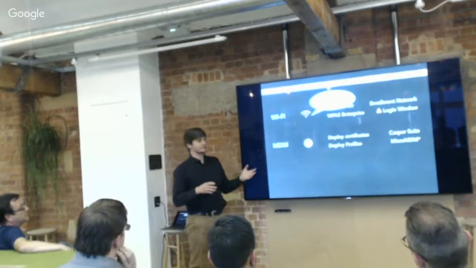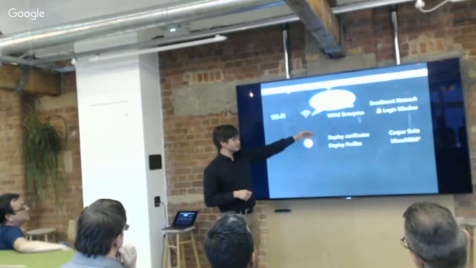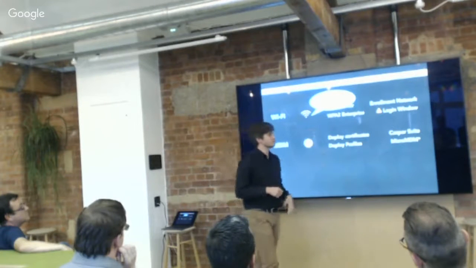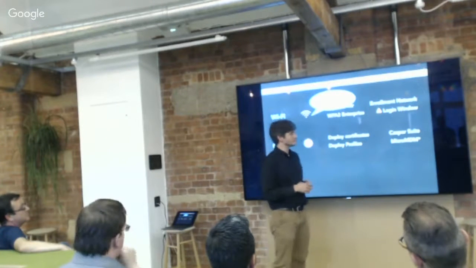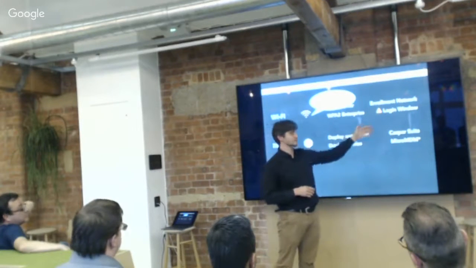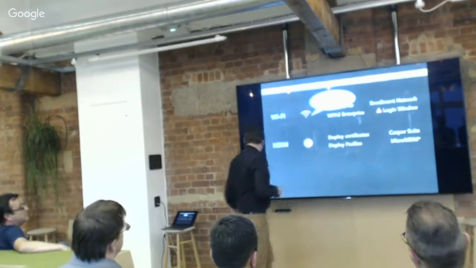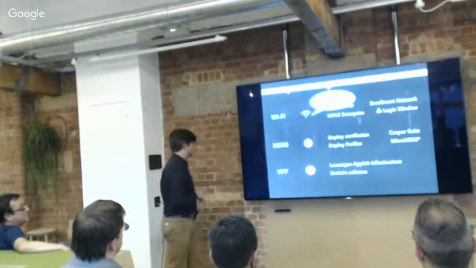MDMs, I guess you all know, at least from iOS, it helps to deploy certificates, deploy profiles. So one of the most common I've seen is Casper Suite, which has a strong MDM part, and MicroMDM, which I will talk about just a little bit.